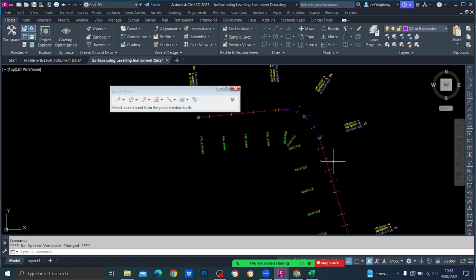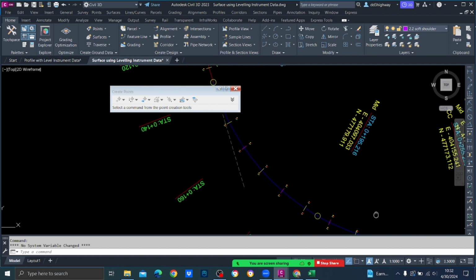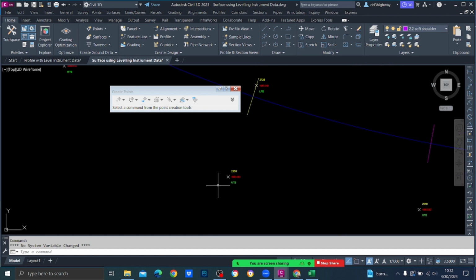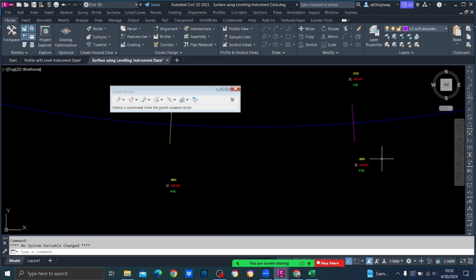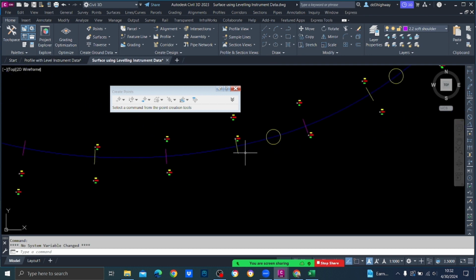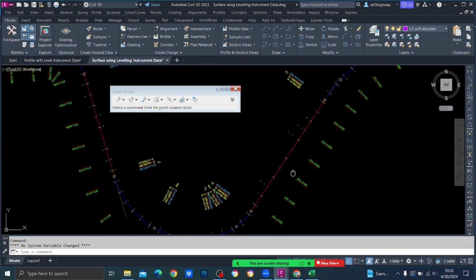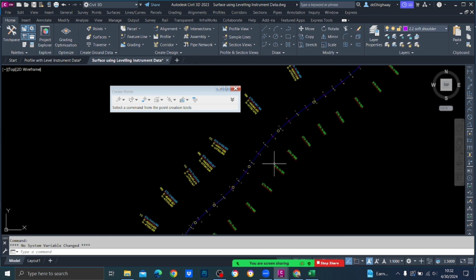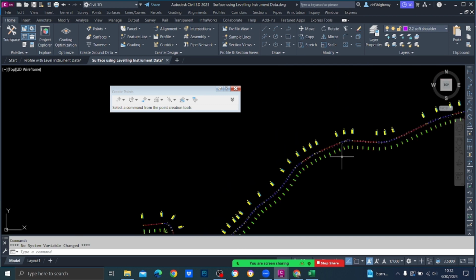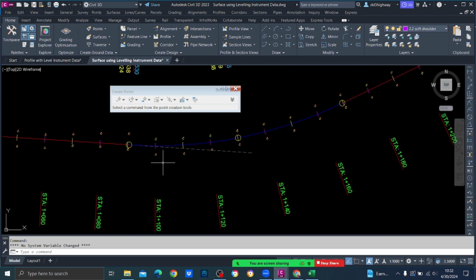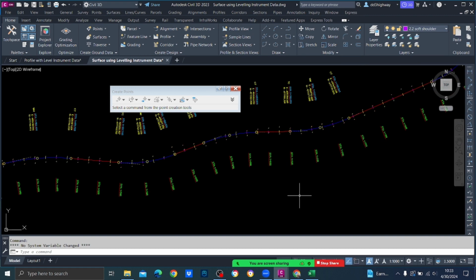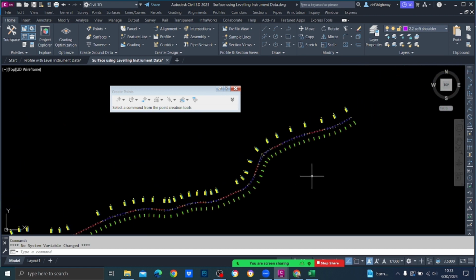LHS is coming in a sequence, and then RHS is coming in a sequence. Here 2959, 296. This is a problem, right? This is a wrong point. 62, 63. So these are some wrong points. But anyway, mostly this is okay, right?